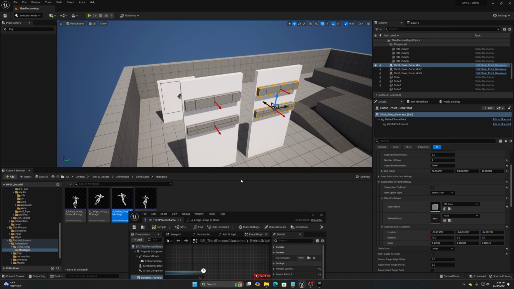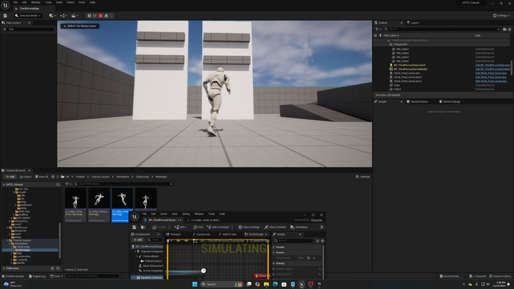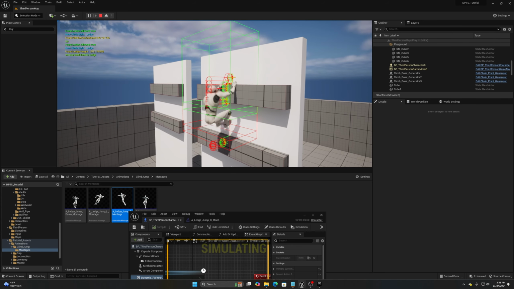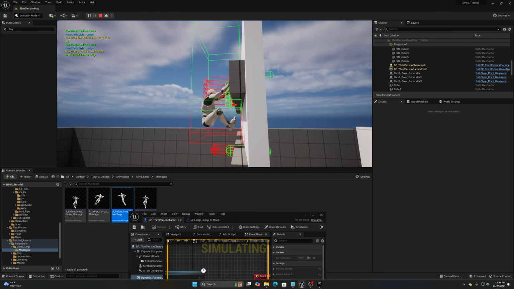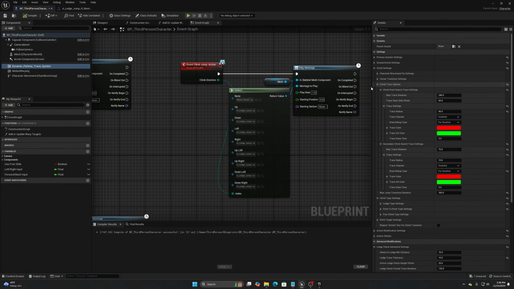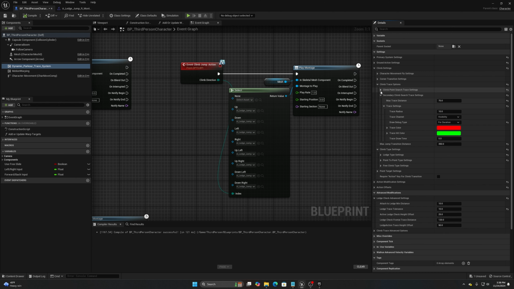I just want to point this out: when you're debugging and having an issue with, say, the climb point not being found, a lot of times it might have to do with the box trace rather than the actual sphere traces. The box trace uses the climb point search trace settings. The little sphere traces that happen after the fact use the secondary climb point search trace settings.